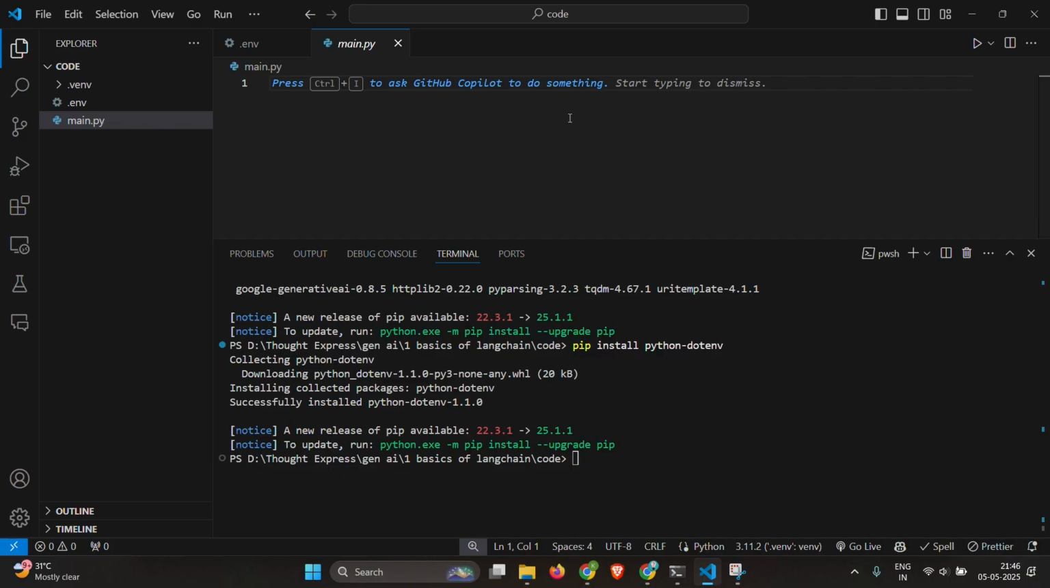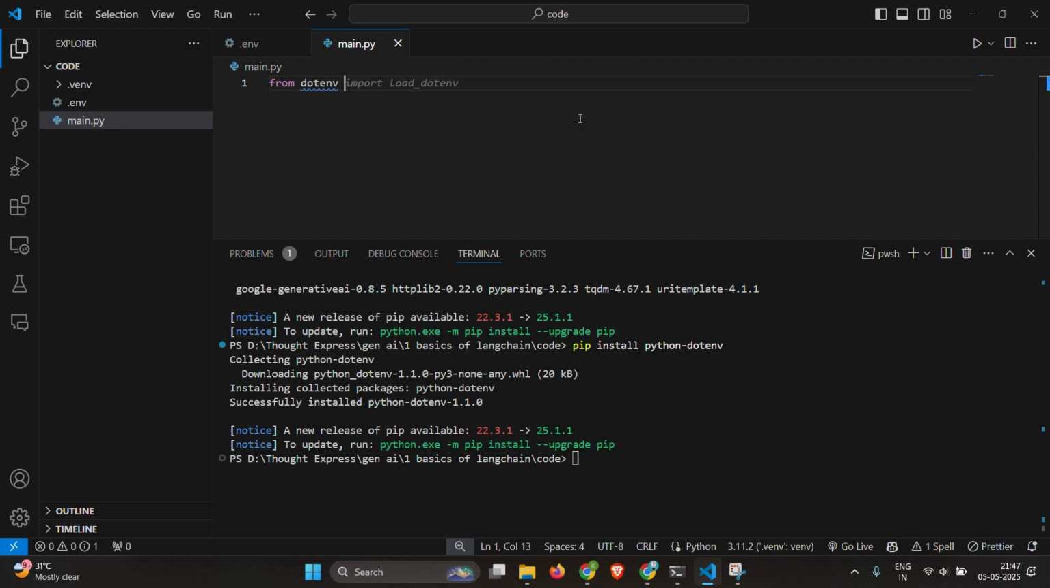So now what we do is if we import this package, so from dotenv import load_dotenv and find_dotenv, and then if we also import os.